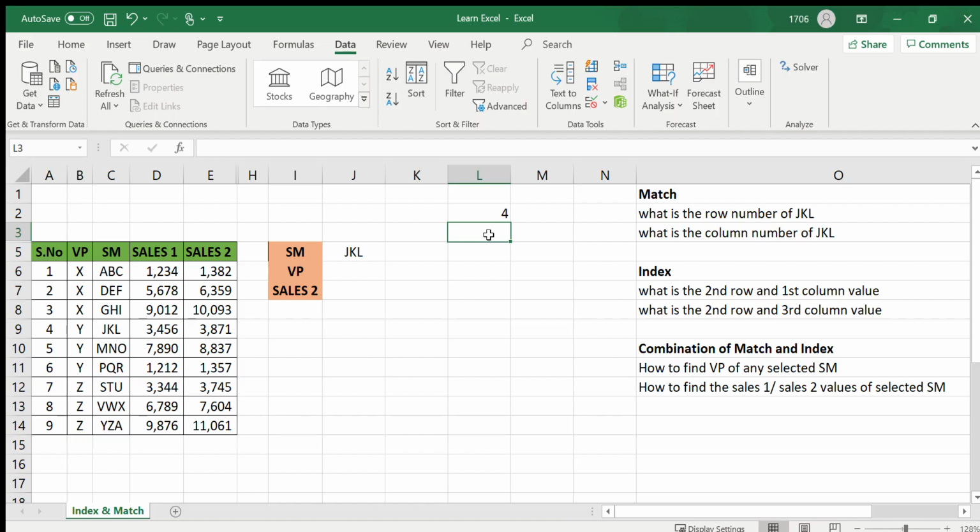Now let us look at one more. What is the column number of JKL? Here again the same function, match, and lookup value is the same JKL, comma. Lookup array is, here it is not a row, right? We need to count the column number, so we need to select this. In this you have 5 columns. JKL column is actually 1, 2, 3, third number. Let's see what is the answer. Match type should be exact match. So it is 3. Fine.